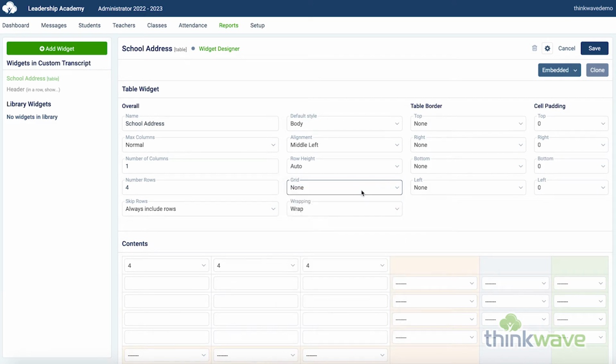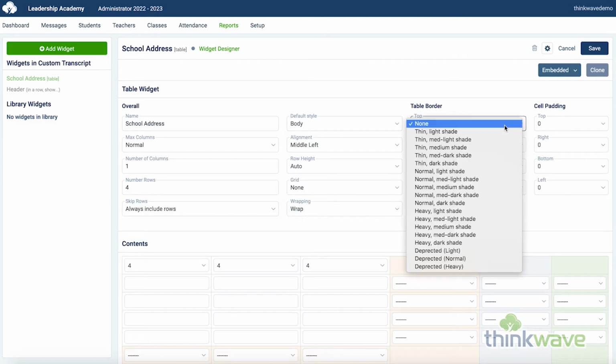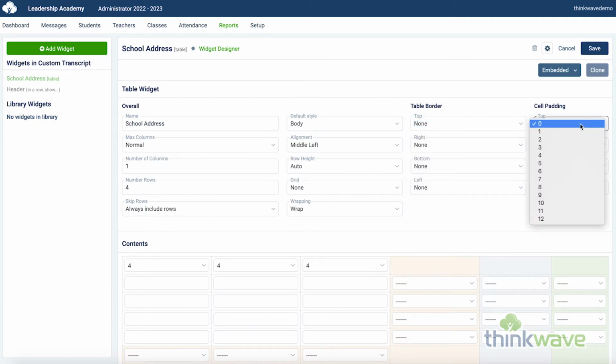You have a selection of different line weights. And here you have wrapping. If the text overflows the cell width, you can choose between wrap, do not wrap, or truncate. Here we have border options, and here we have cell padding.